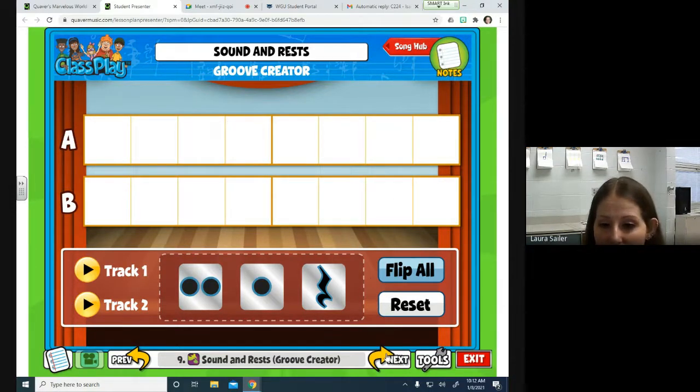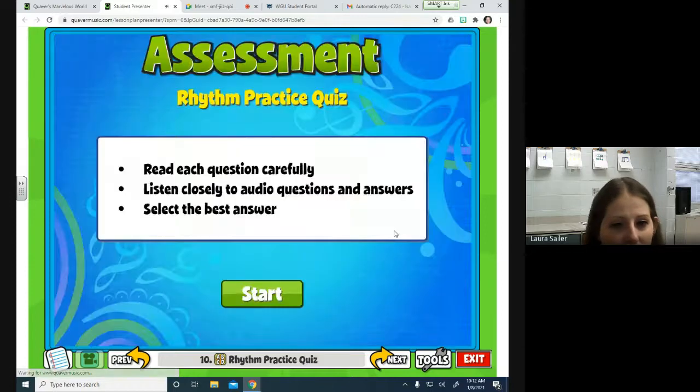Then click our yellow arrow for next, and we have our quiz. This is what has to get turned in so that I know you did the assignment. So I'm going to click start.